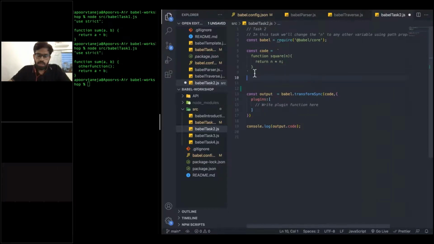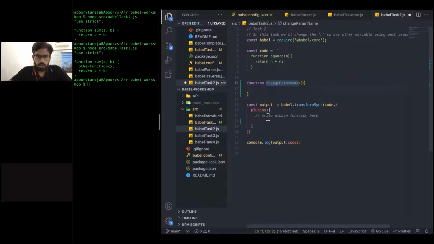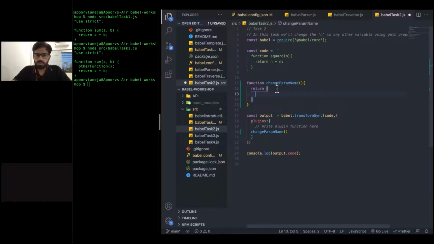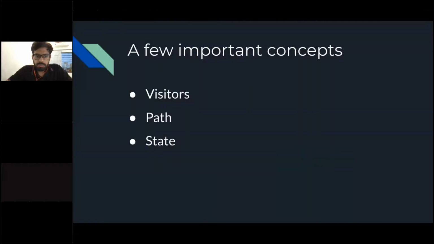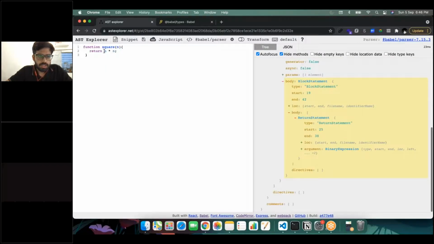So we'll write a Babel plugin. I hope you remember what we did in the first task. We'll first write our function, which is function changeParamsName, let's say, right? And we'll just call it here, right? Now we'll just return it. And as I told, we'll write visitor as always because we need to tell where to visit. Now we'll put the piece of code into AST Explorer and see where we want to target.